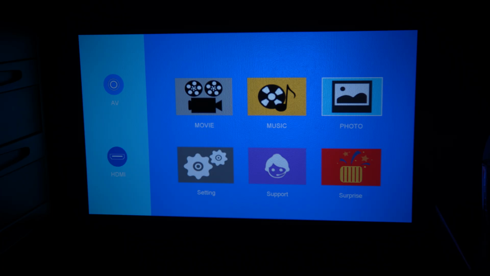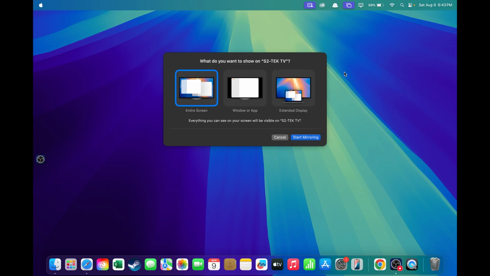So to do that, you can either click on the input or the source button that is on your projector and then change it to HDMI. Or like me, you can go to your projector's home screen and then come over to the side here and select HDMI.